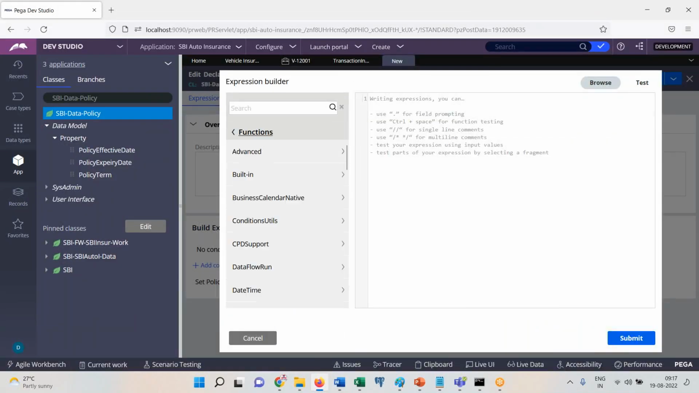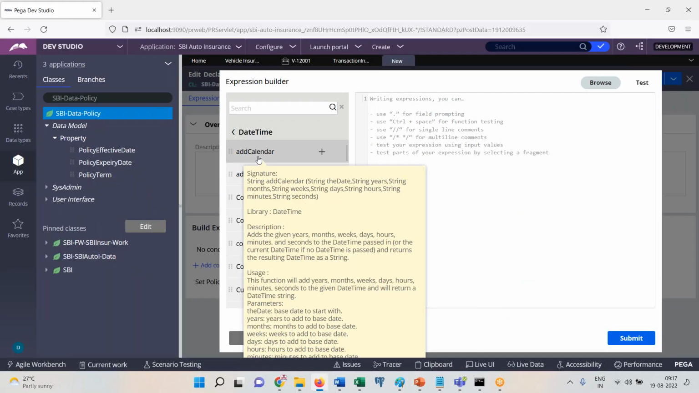Browse the functions. Which library? Datetime library. You see here, add calendar. There is a function called add calendar. You can see the parameters: the date, source value, comma. The first parameter, the date, whatever you are seeing there, that is the date value. That date value will be incremented by the next parameters: number of years, months, weeks, days, hours, minutes, seconds. All the parameters are mandatory. Okay, we will use this function.